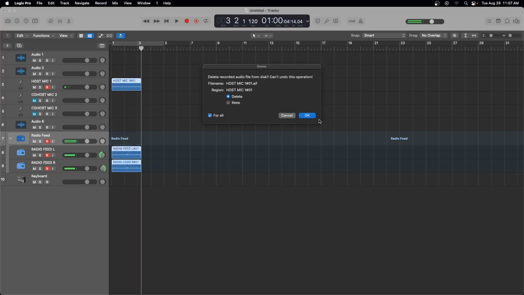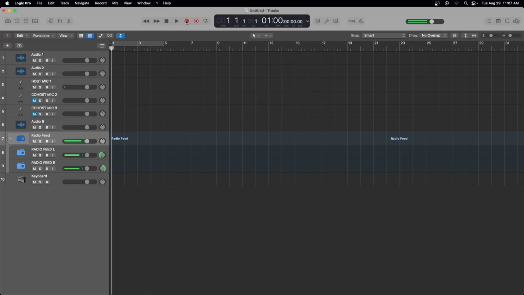And now if I want to record a voiceover on top of the radio feed, I can record enable the host mic one, hit the record button, and say what I want. You're listening to CJUC 92.5 FM, Whitehorse's community radio station, and then hit stop recording.